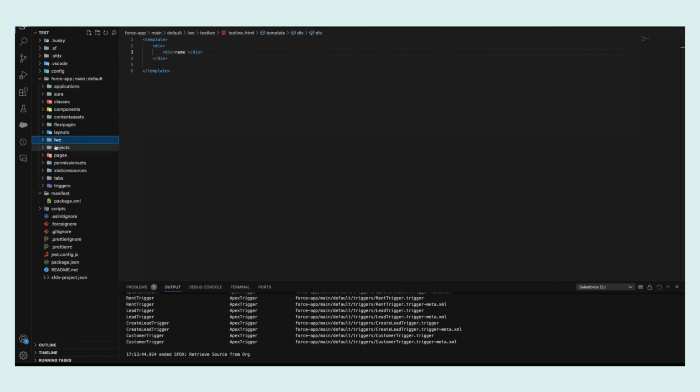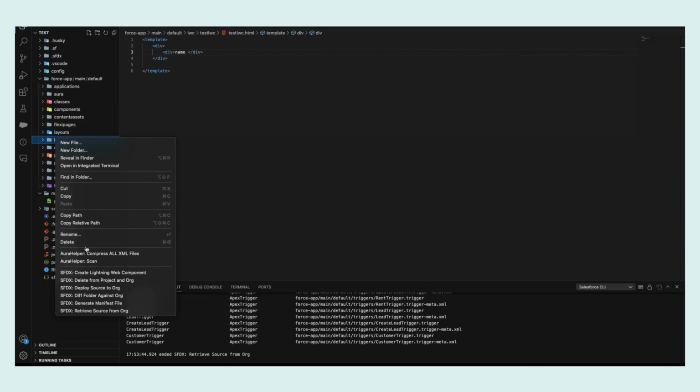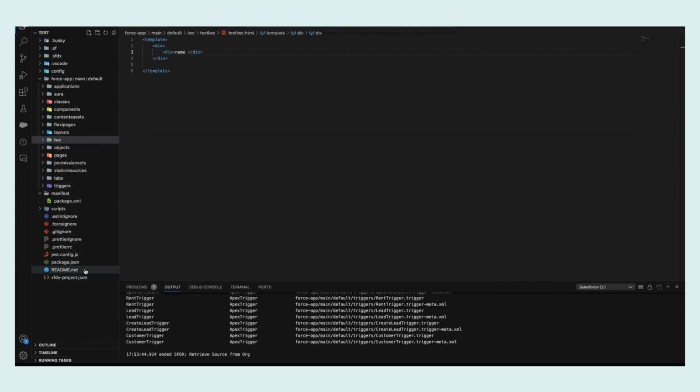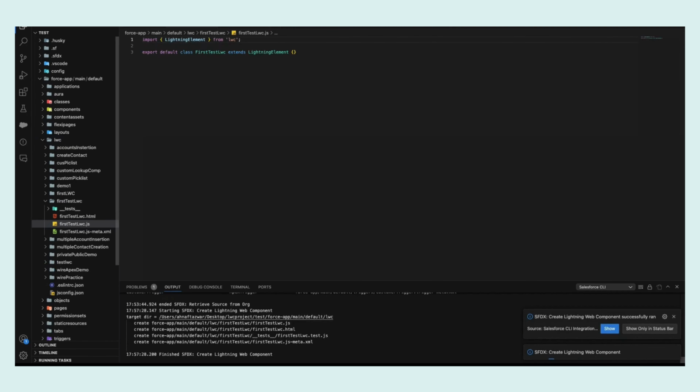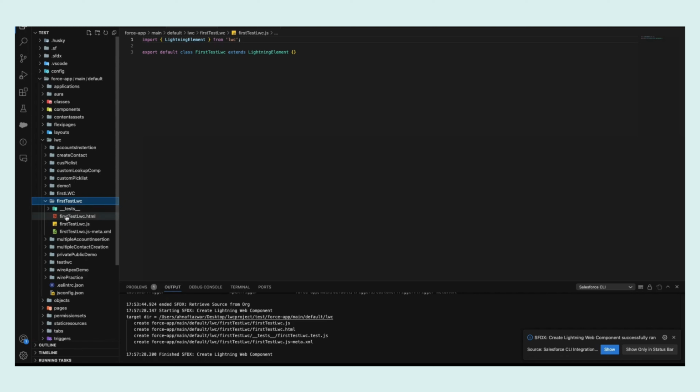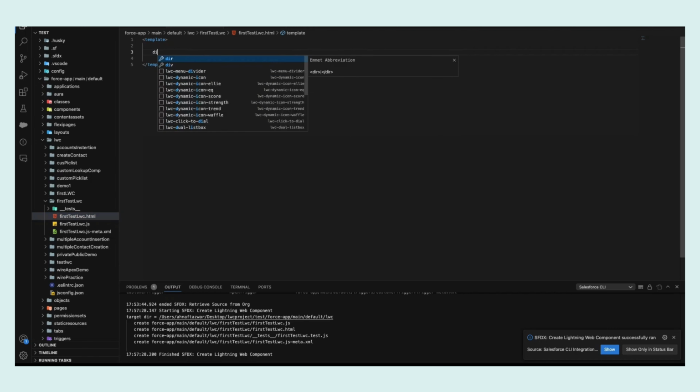Under the force-app main default, right-click the LWC folder and select SFDX: Create Lightning Web Component. Name the Lightning Web Component firstTestLWC and select the main default LWC directory. You will see an HTML file, a JavaScript file, a metadata XML file, and a test.js file will be created.